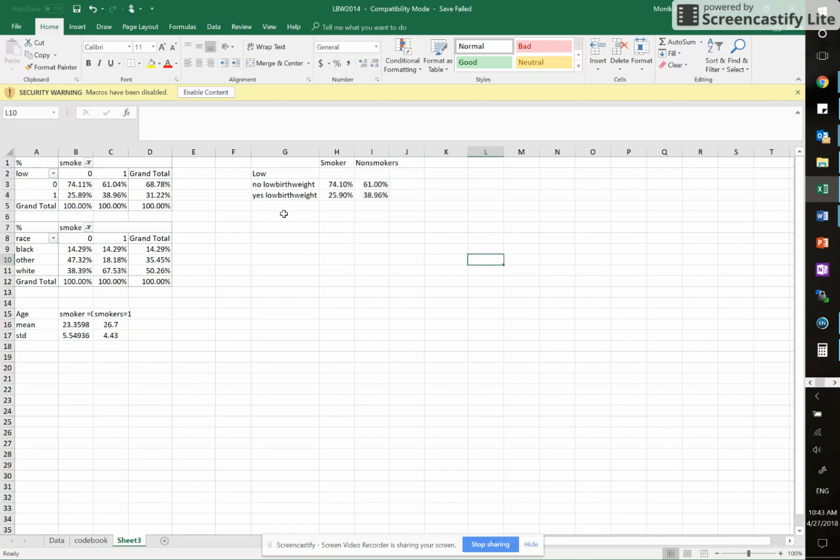And so that's all you're going to do for the next group, race. I'll add in black, other, white, age. And so for race, I'm just going to also transpose those numbers into these boxes. And then for age, I'm going to present 23.35 plus or minus 26.